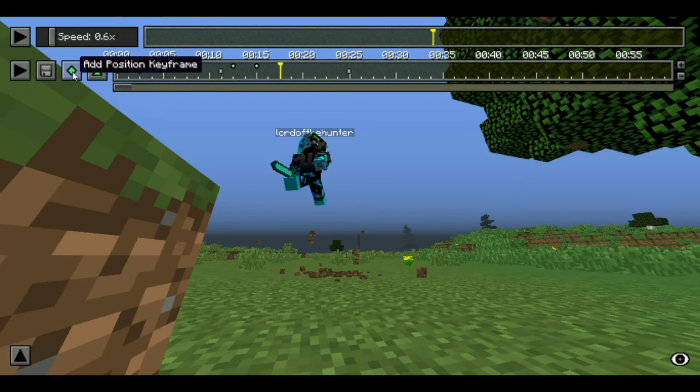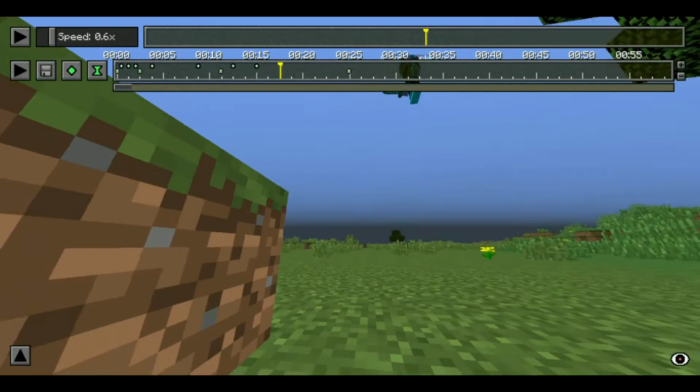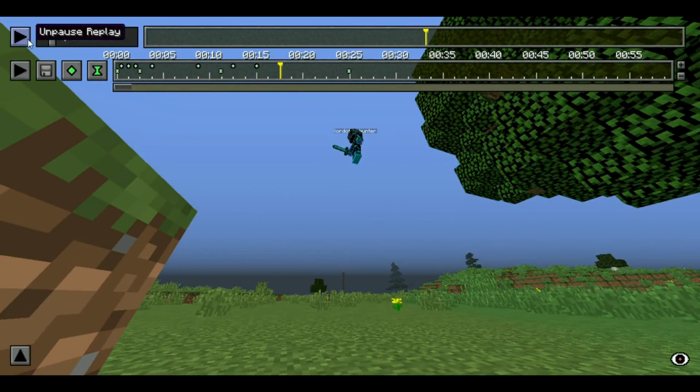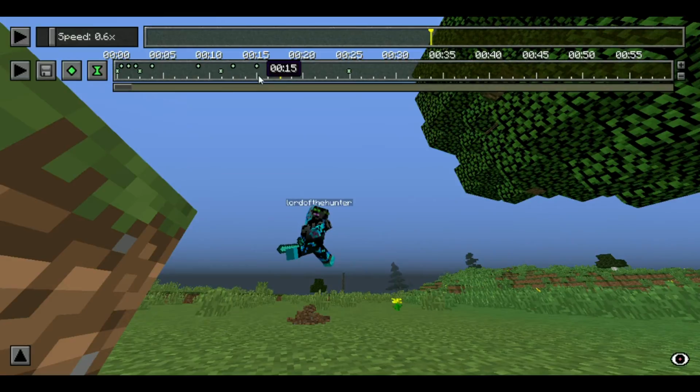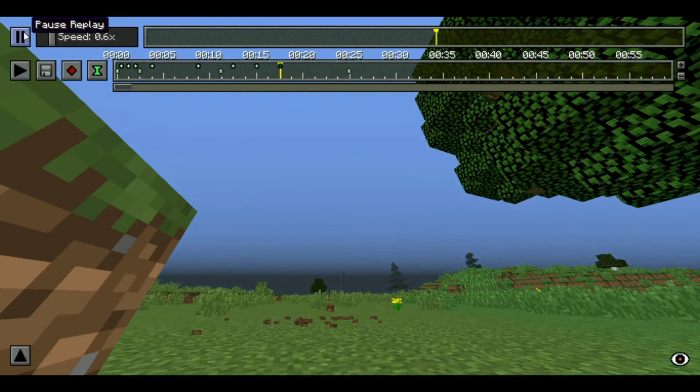Actually, no, let me go back a bit more because I didn't quite get the landing. Okay, so landing's about to happen, but as you can see, you don't actually technically hit the floor, because I started flying again instantly, and then I go away again.